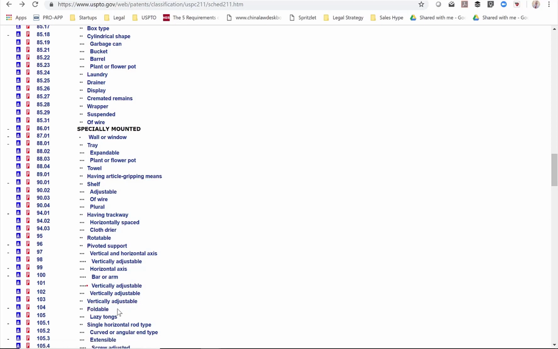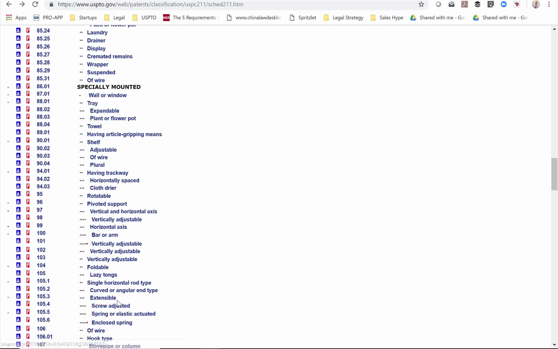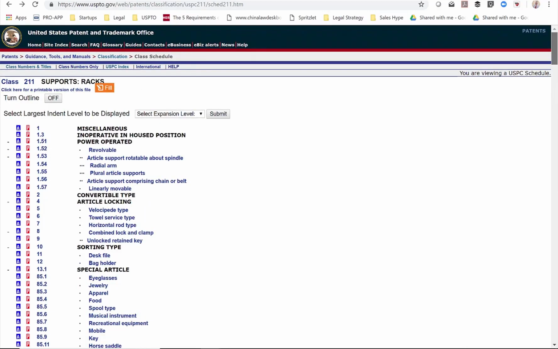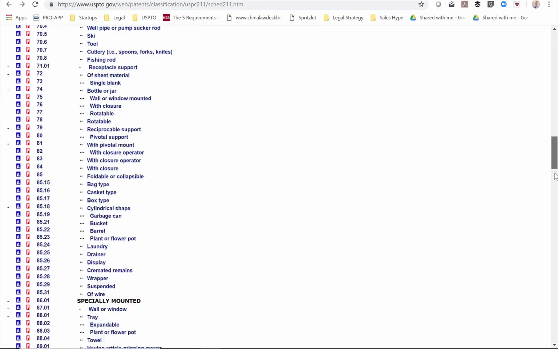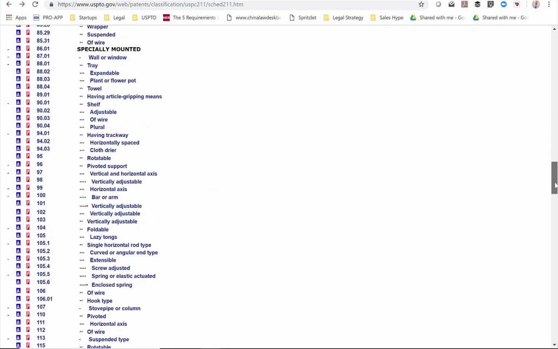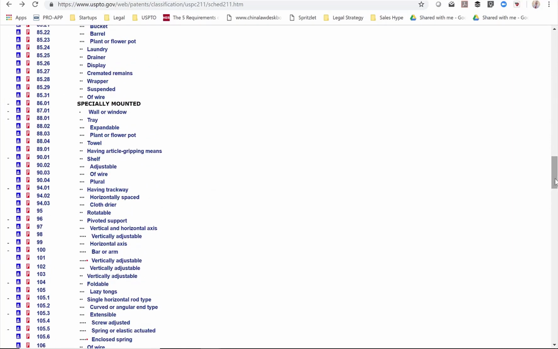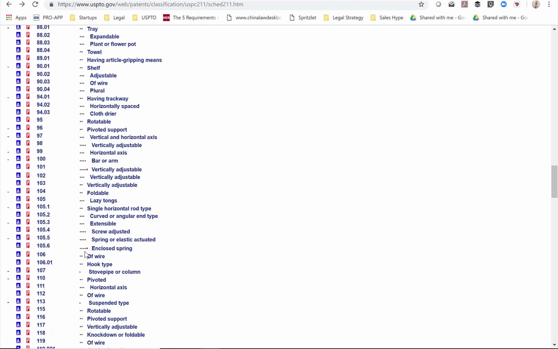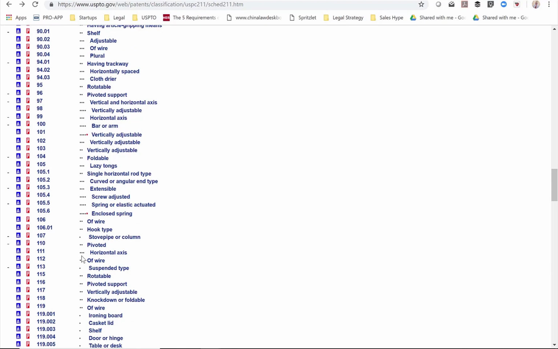Foldable. Mine could be foldable. I want to be careful though, because I don't know if I'm looking right now at tools or if I'm looking at tool storage devices. And you can see these are just, we're in the miscellaneous category for supports and racks. So it's not the tools themselves. It's going to be the supports and racks that are pivotable or extendable or foldable. So this gives me an idea of a couple of the other classifications that I can search for my invention.